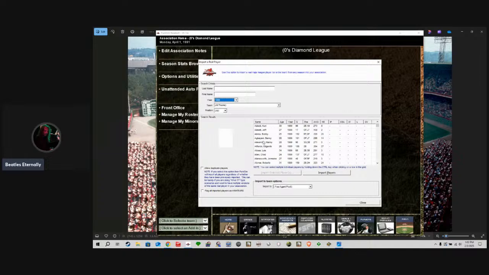So you could go in and say, all right, I want to pick just the guys that were in the 1999 All-Star game. Do that. Import them as free agents, whatever, and just keep doing that. So you can see if you think a little bit more outside the box, the stuff that you can do with this is pretty cool.